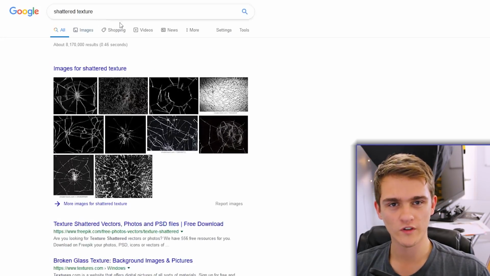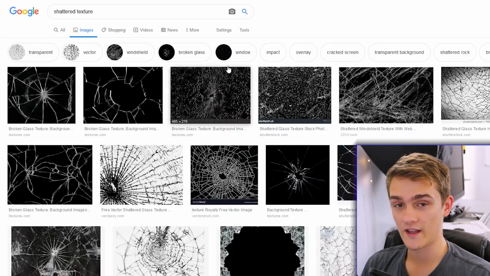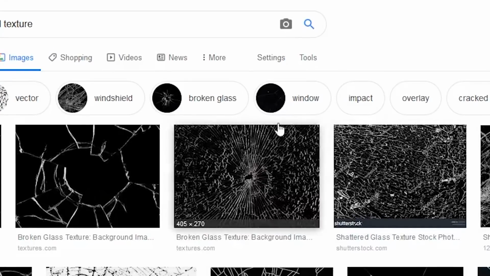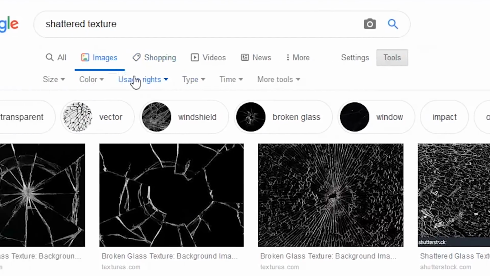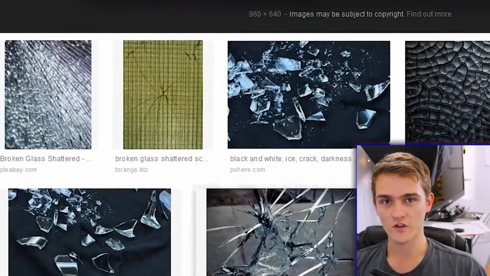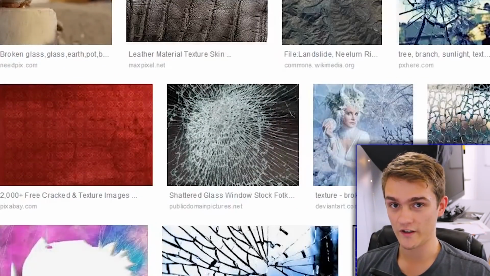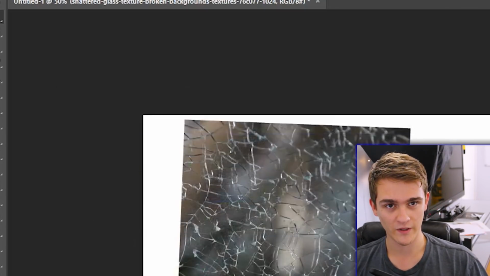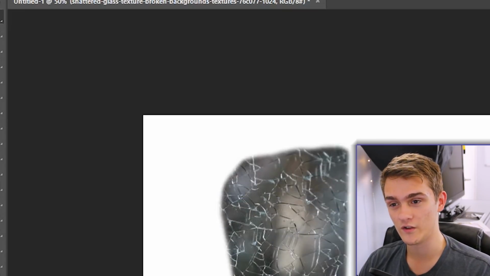So in order to find a shattered texture, or really any picture you use in your thumbnail, you can't just rip off of Google Images. This is what you do. You search up what you want to use, and then over here there's a little thing with tools. You select usage rights and then labeled for reuse. All of these pictures you can use for whatever you want. You could even monetize it because it's non-copyright. You can't just use the stuff that pops up automatically because that is copyright infringement and you could get in trouble for that. Use non-copyright stuff. It'll help you out long term.